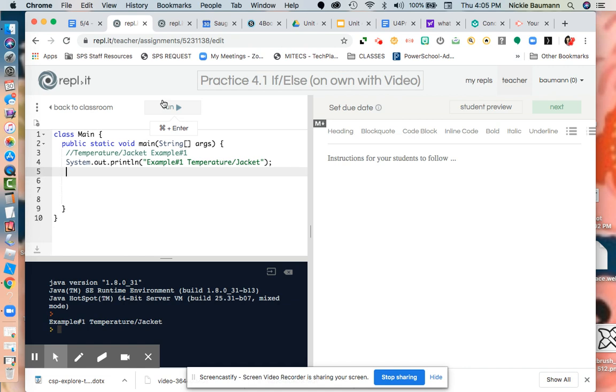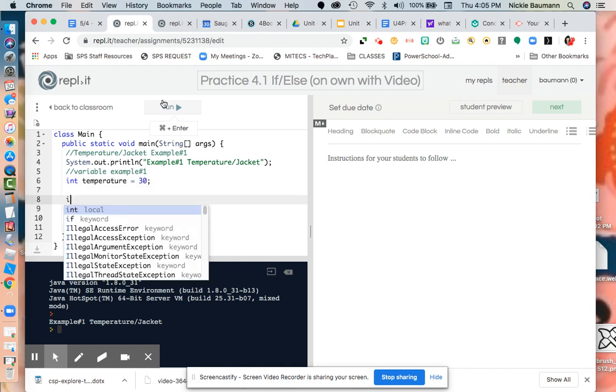So I need to declare a variable, and I'm going to do that right here. For example, number 1. I'm going to declare it as an integer, and I'm going to call it temperature. And I'm going to say that it is equal to, and I can pick any number. Basically, I'm just checking to see if it's less than 32. If it is, it'll print out wear a snow jacket. So for right now, I might pick one less than 32. And then I'm going to do my simple if statement.